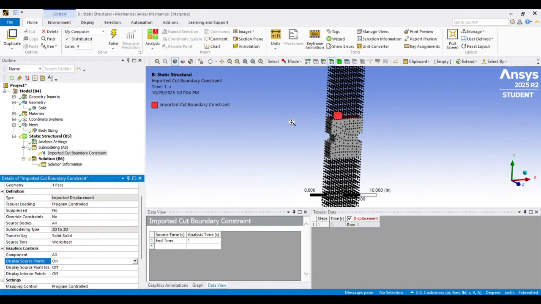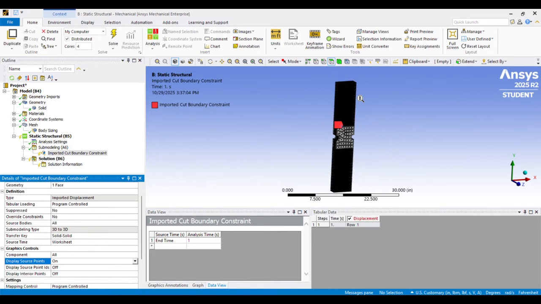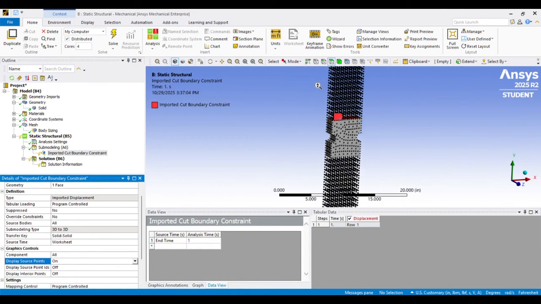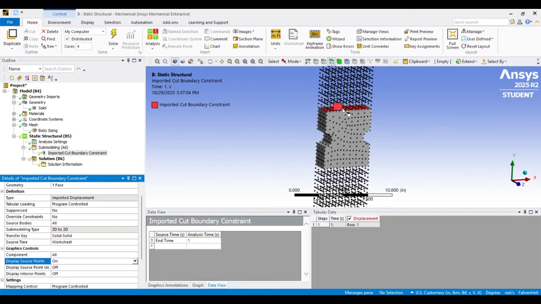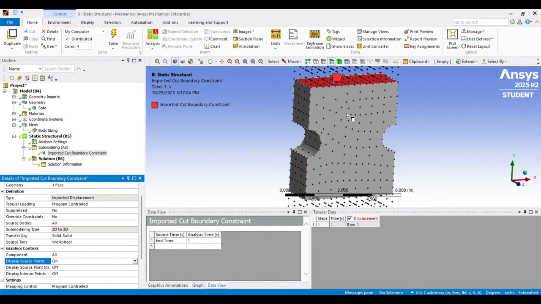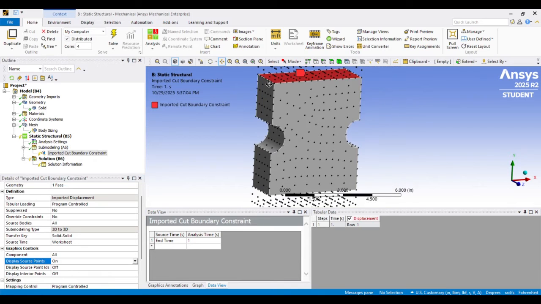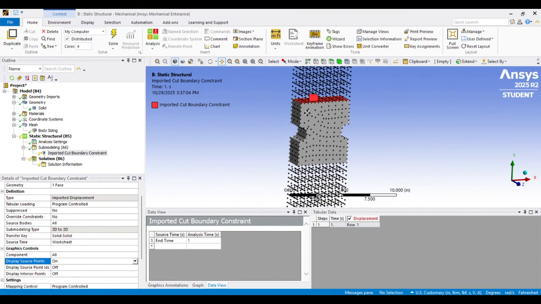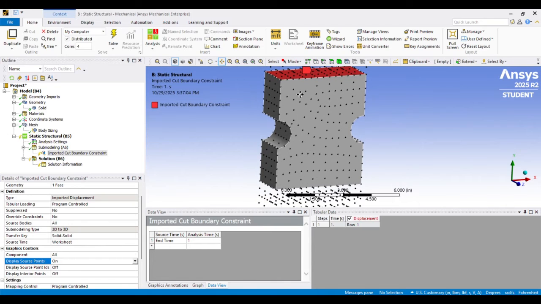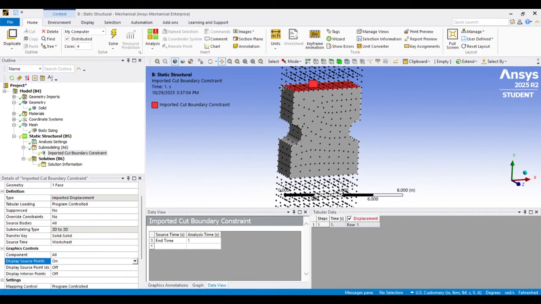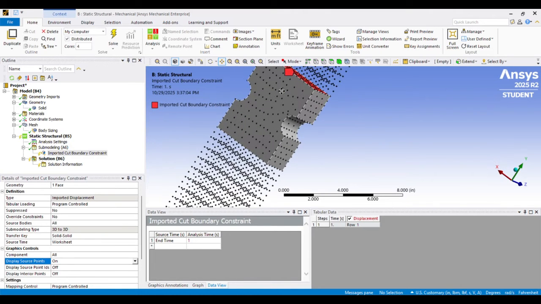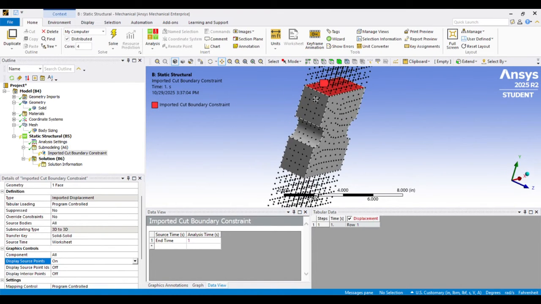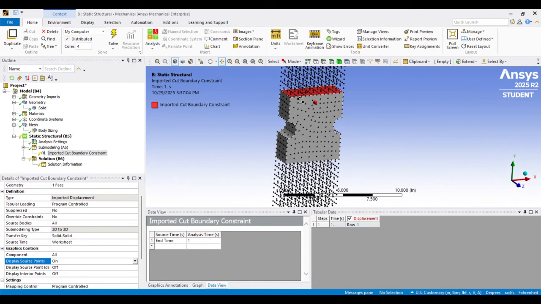Now you're going to see when you click display source points on, you're going to see the nodes from the global model. And this is a good way to check and make sure that your submodel is in the same coordinate system as your global model. Because you not only want it to be in the same coordinate system, but you want the submodel to align with the position of the global model. So we can see here that since we made our submodel from the global model, it lines up nicely.